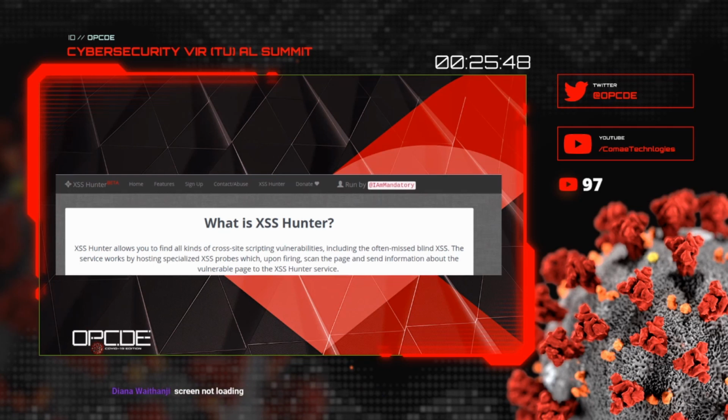Although XSS Hunter has its own version of a self-hosted application that you can host on your server, but come on, it's a lot of work. For me, as someone who would like to have this deployed, I would prefer something that is quicker.